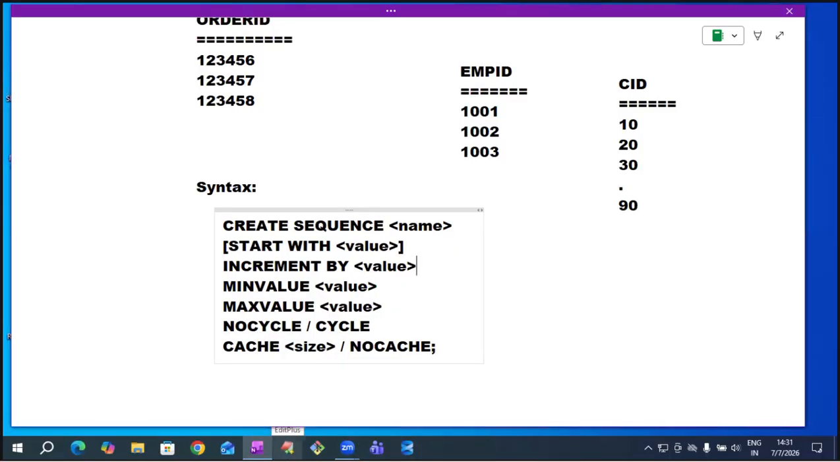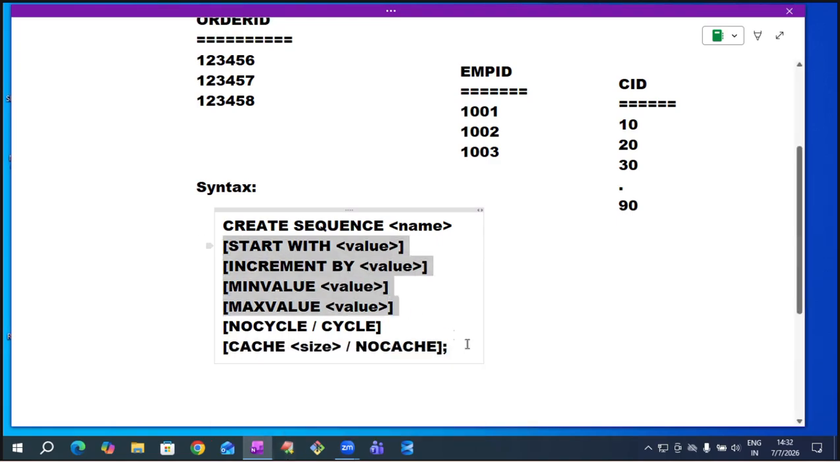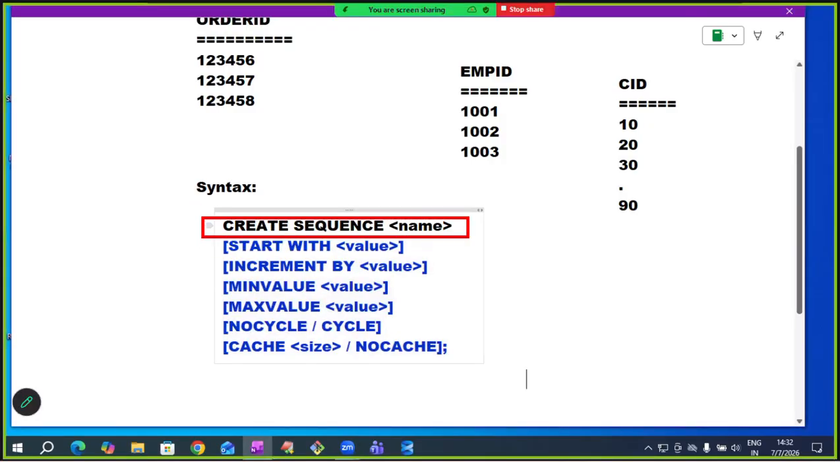See, all these are optional. Actually, we can create one sequence without all these values. All these are optional only, not compulsory. This is mandatory: create sequence and the sequence name.